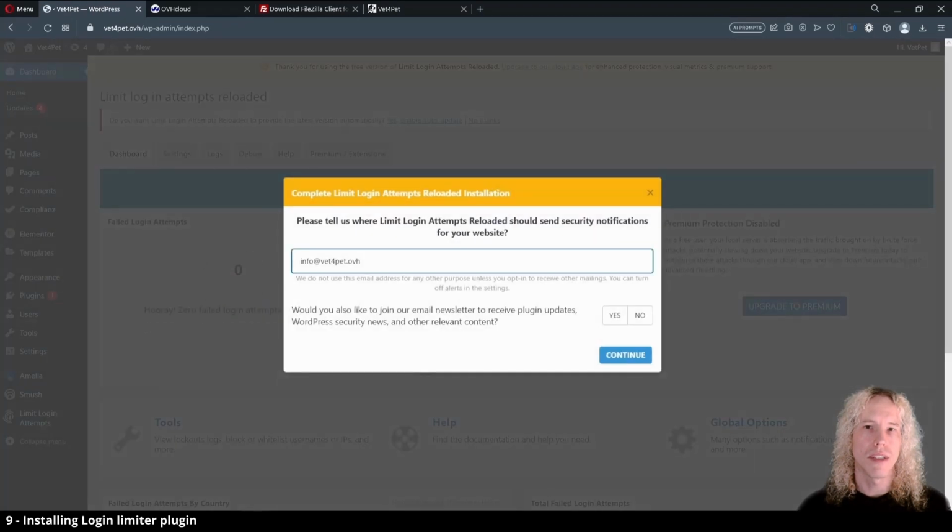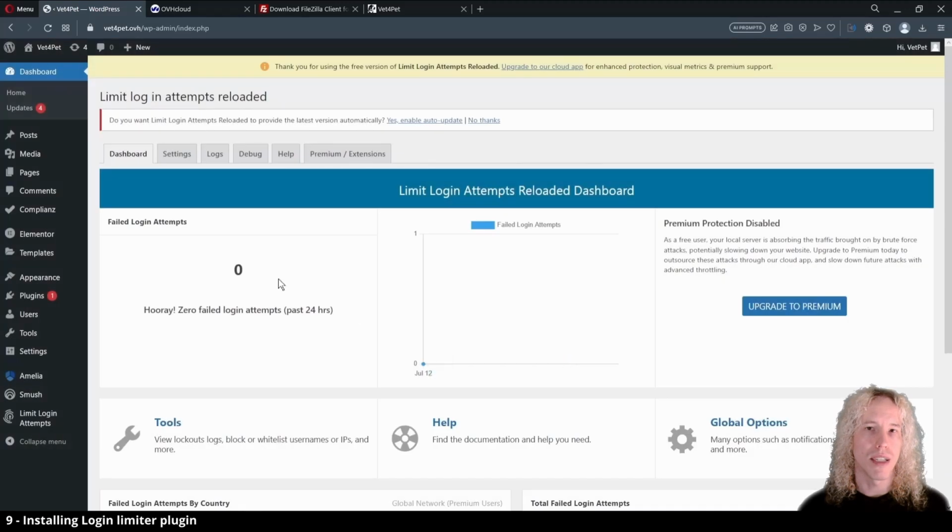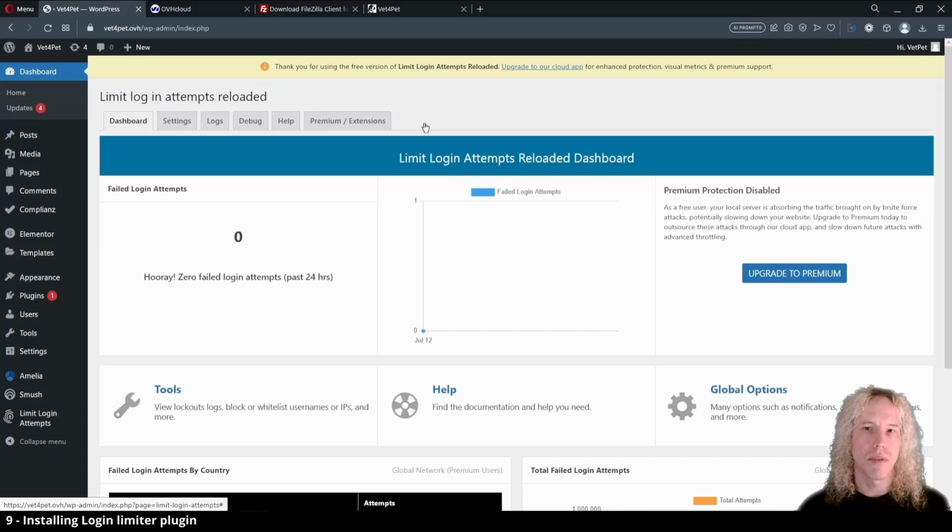Here, take out the address because we don't want security notifications. Trust me, otherwise you'll get them every day. And we don't want promotional email. No, and continue. Neither do we need the premium because the free version does what we need. No thanks. Let's also enable auto updates from the top and open the settings tab.